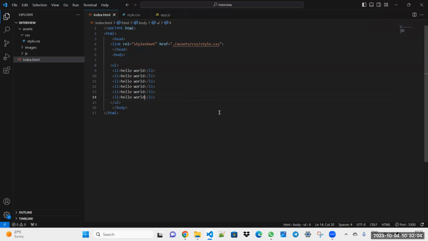What is the difference between not defined and undefined? Undefined means we have declared a variable, but we have not assigned its value. Not defined means we have not declared any variable, but we are consoling it in JS, which shows not defined.